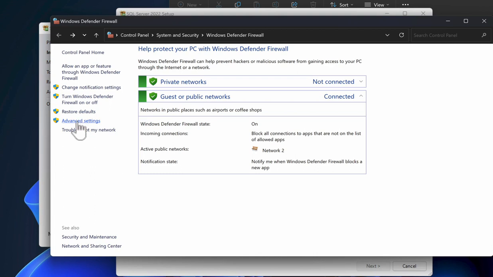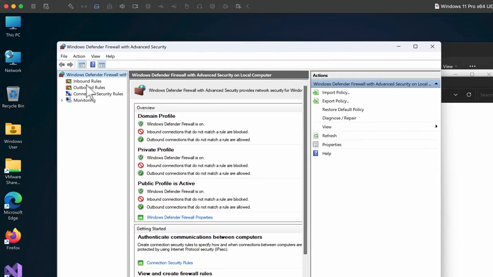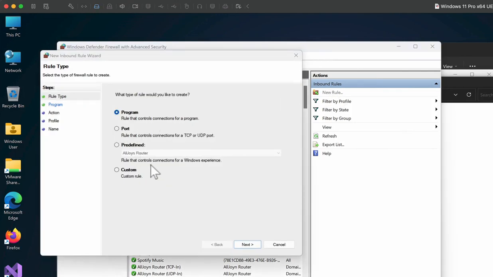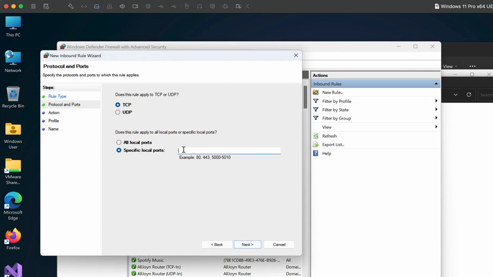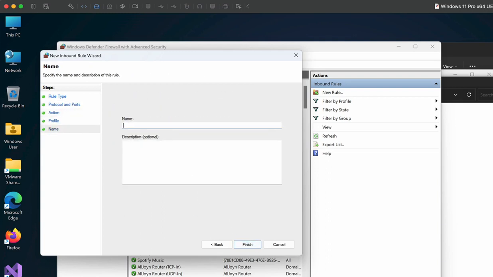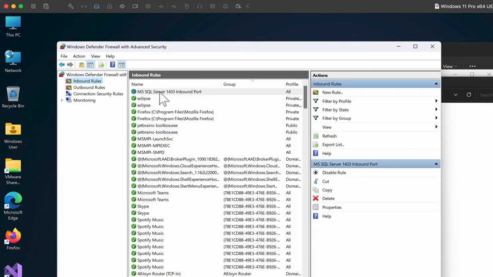So I'm going to click on Advanced Settings. From there, I'm going to click on Inbound Rules. I'm going to click on New Rule. I'm going to click Port. Oops, I got two of them. So I'm going to click on Port, Next. There's TCP. I'm going to put 1433 in there. Press Next. Allow the connection. That's fine. And then I'm going to give it a name. I'm going to call this Microsoft SQL Server 1433 Inbound Port. And then I'm going to click Finish. And now you see it right up there.